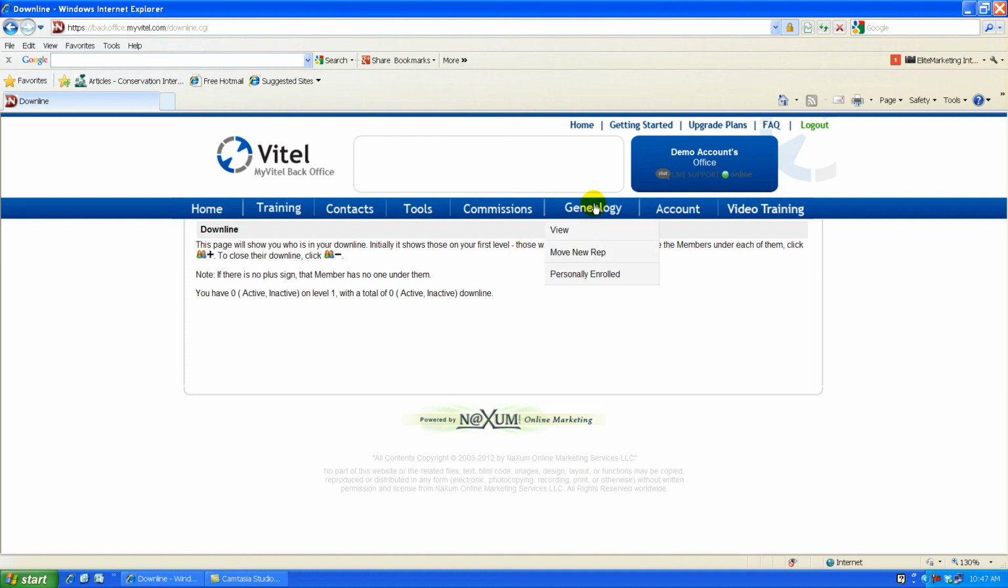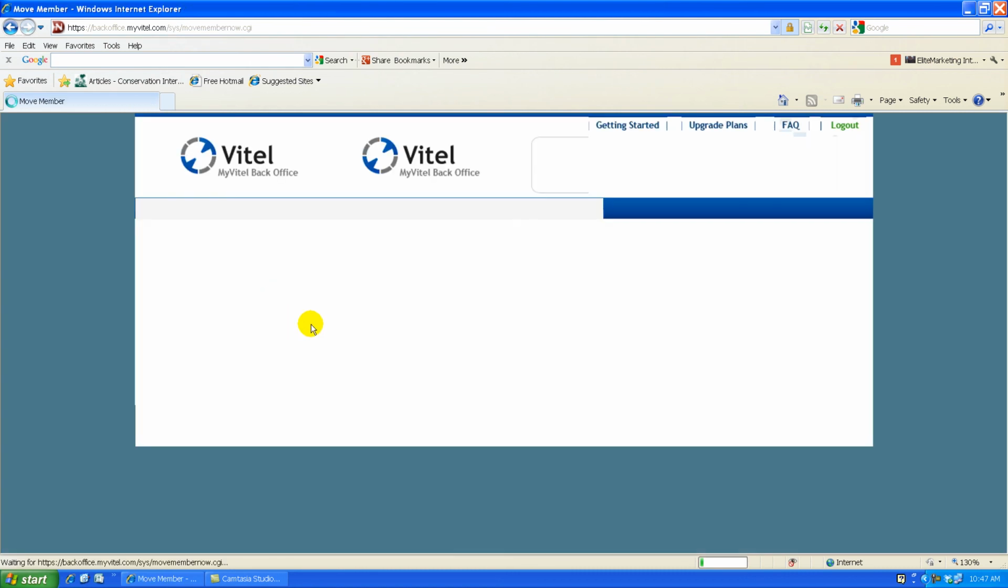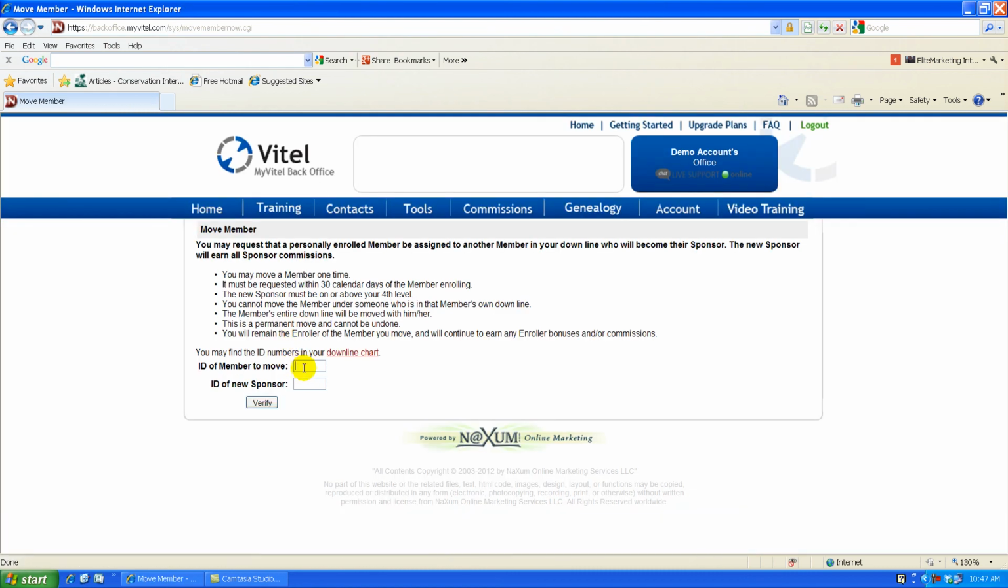All right. The other thing is, this is where you can move your rep. You're going to put in the ID number of the person you want to move and where you're going to move them to make them their new sponsor. So the sponsor is related once again. If you have people physically underneath you, you're their sponsor, whether you enrolled them or not. But when you enroll people, and you move them underneath someone else, they become the sponsor, but you're still the enroller. So remember this.